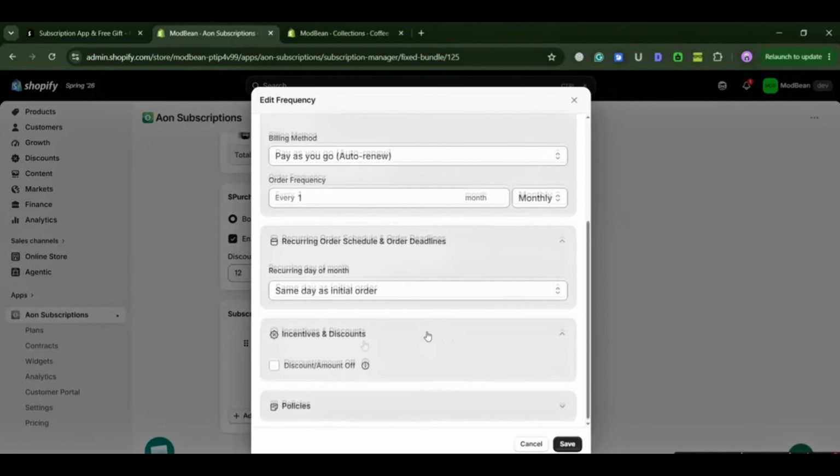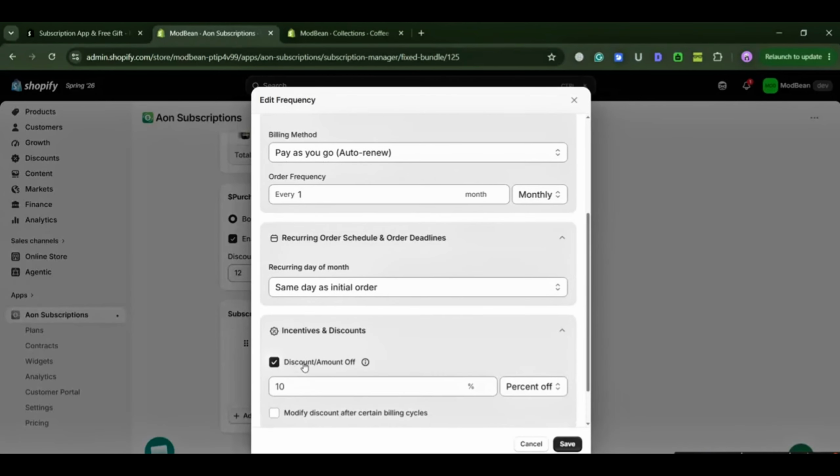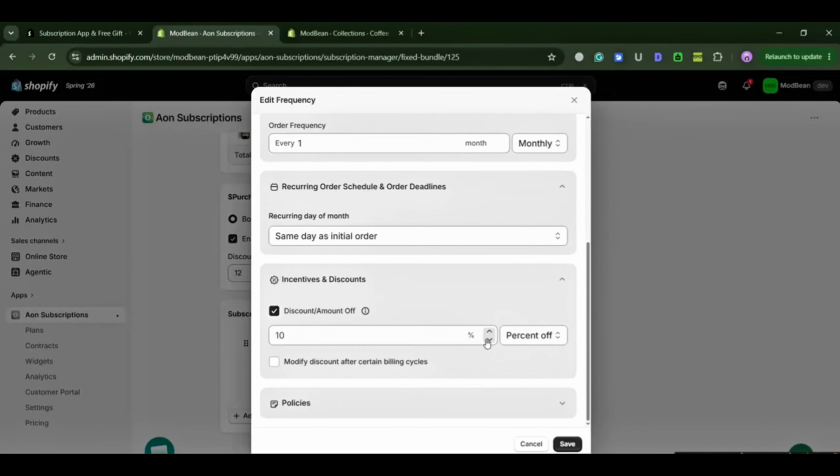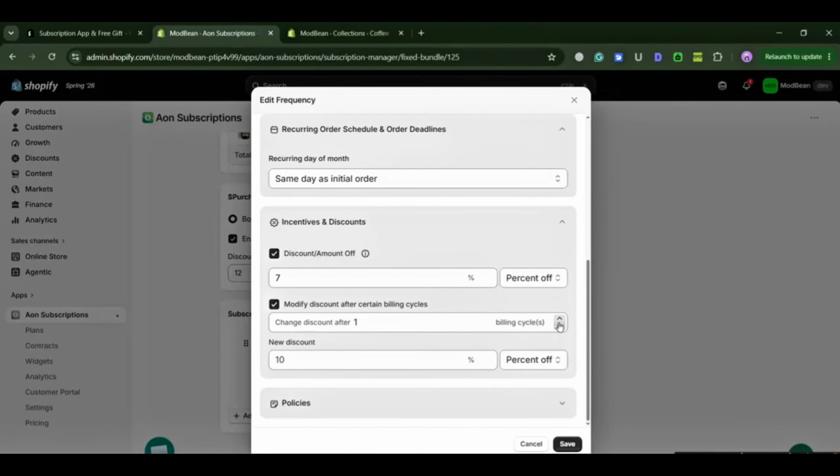In the Incentive Discount section, you can offer an additional percentage or fixed amount discount. You'll also find the Modified Discount after certain billing option, which allows you to change the discount after a specific number of billing cycles. Next, go to the Policy section.